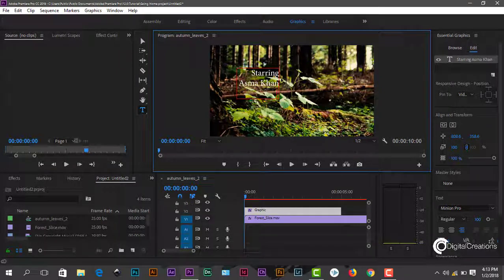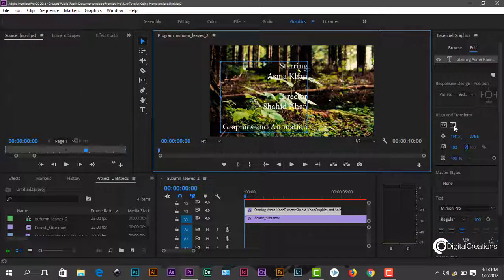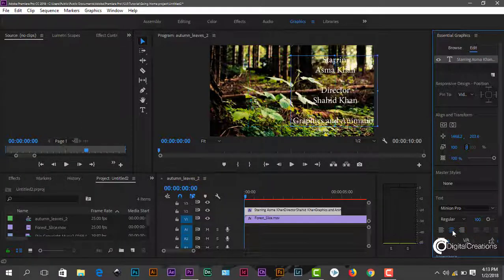Okay, the director. Graphics and animation. Just move it a little bit to the center. We can use this align and transform here, horizontal center, and vertical center, and just put it here in the center.